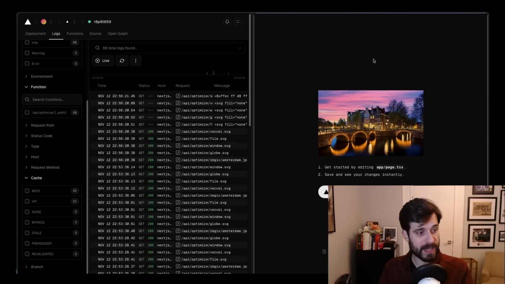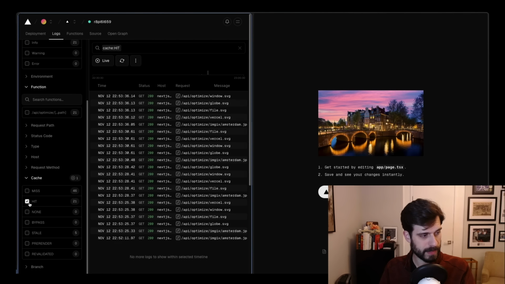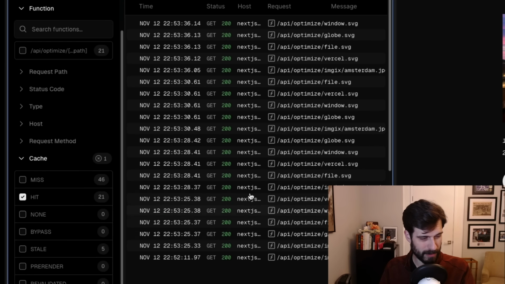So on the left-hand side, I've got my Next.js logs from Vercel. And on the right-hand side, I have the actual Next.js deployment. Let's go ahead and hard refresh the page. And now we've just requested all the images again. And I want to hit this filter that says cache hit. And you can see that all the images are actually hitting a cache.